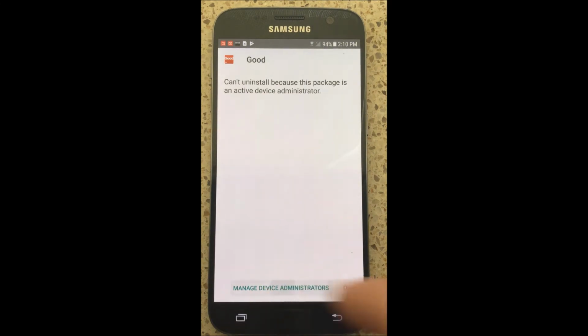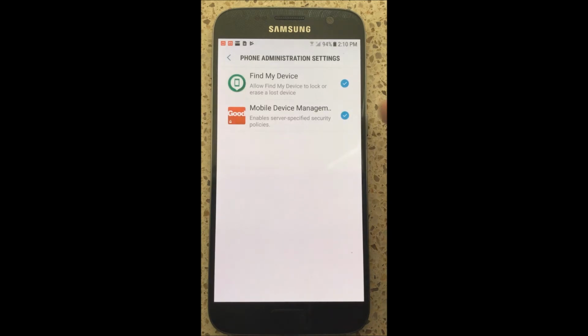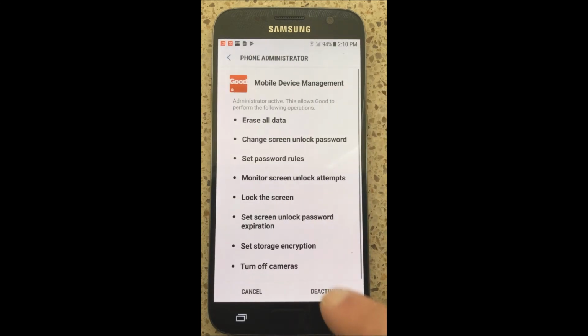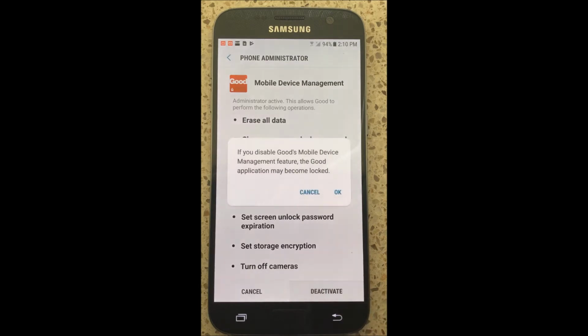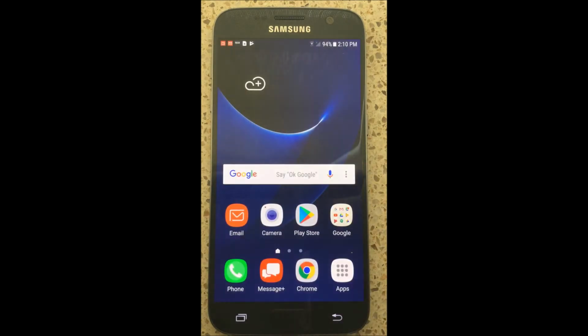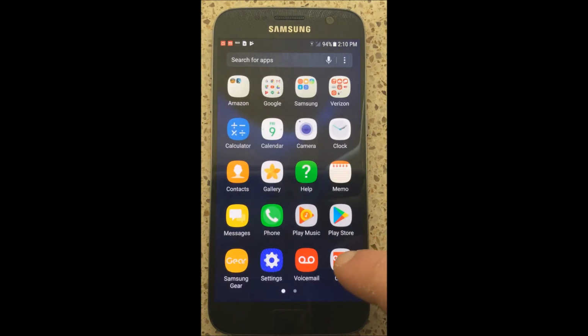You have to do a manage device administrators. You're going to uncheck Good for Enterprise and you're going to deactivate. So you hit deactivate and you push OK to the prompts. From that point, you can now actually remove Good for Enterprise.